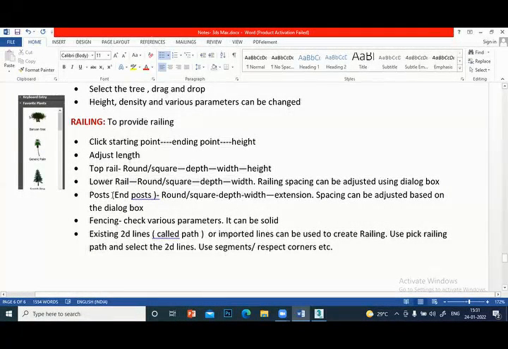Again, post. Post means the end post. End vertical, like that is the end post. These are the posts. It's called post. End vertical objects. It can be round, it can be square. Again, you can change depth, width. You can extend it above also. Spacing can be adjusted based on the dialog box.